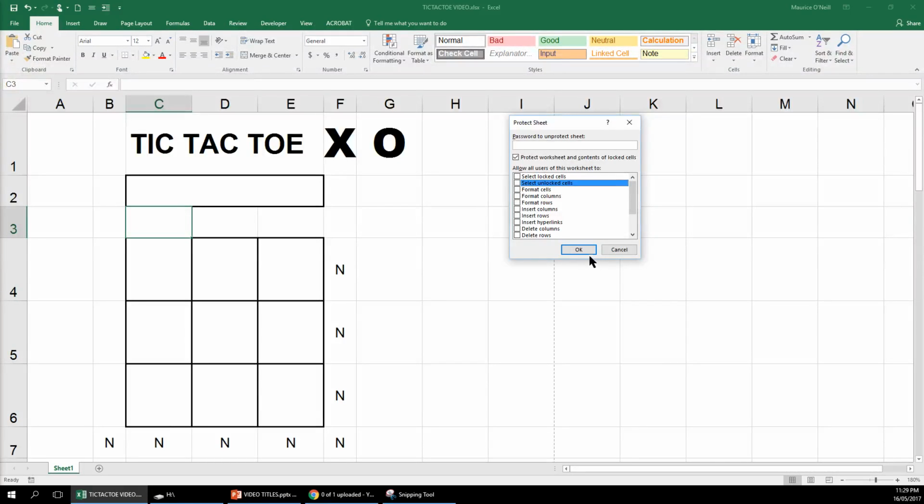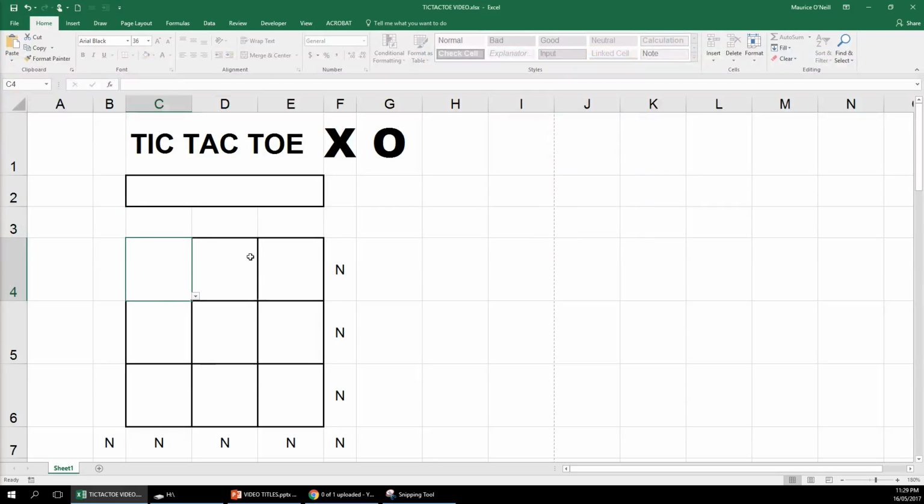I'll just leave it, select unlocked cells. Okay, I think that's how it goes. So we can put in X's in there, but if we come over here, we can't put anything in these cells. We can only put stuff in those cells, and we can move cell to cell by just pushing the tab key. So that's protected it there.